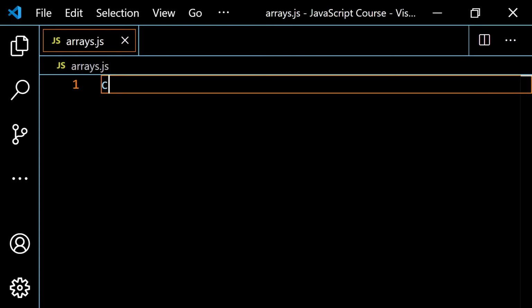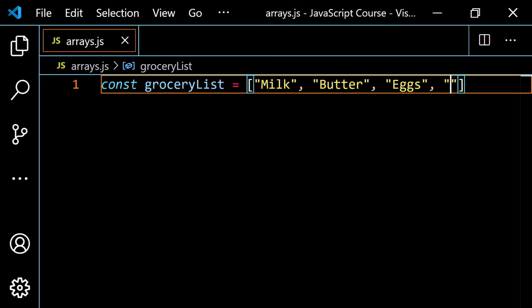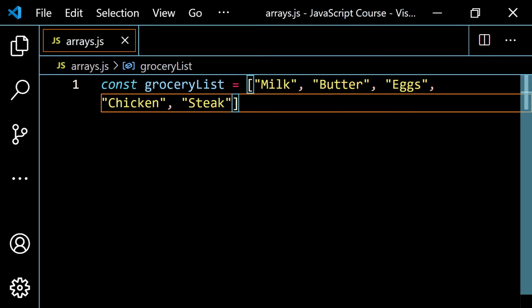I'm just going to do something like const groceryList. Okay, so we've seen this before. And basically this is going to be an array with some items I just want to get at the grocery store. So let's just say milk, and let's do butter, and let's do something like eggs, and let's do chicken, and let's also do steak, and then let's do rice, and then lastly let's do corn. Okay, so I have here a total of 7 items in my array.